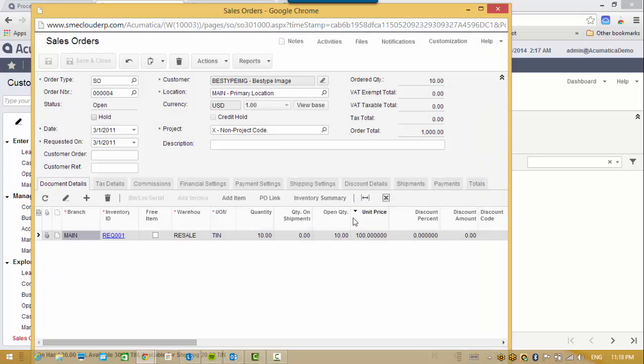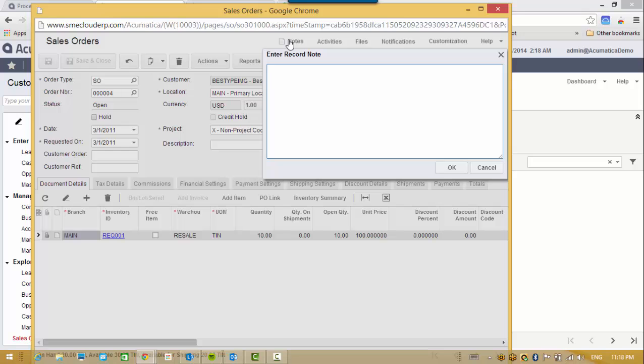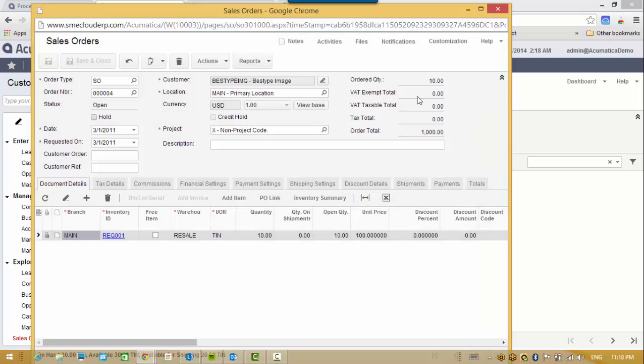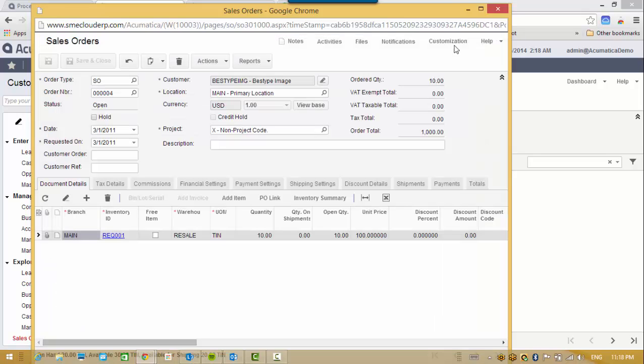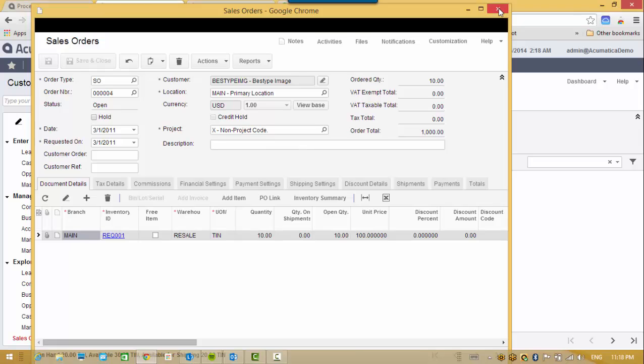Last thing, I know I keep saying last thing and I've said it twice now, but this is really the very last thing. Again, any screen, any record inside Acumatica, you can attach notes. Alright, so you can enter record notes at the master level or at the line level. You can attach files to the system. So if you've got product data sheets, if you've got scanned images of the customer's orders, anything like that, you can add those into Acumatica. And again, all of this can be done through a web browser.